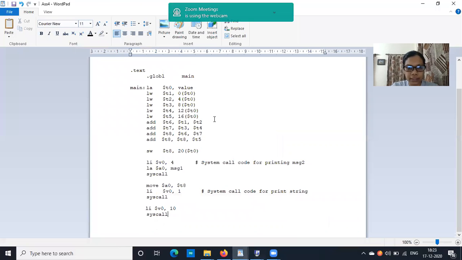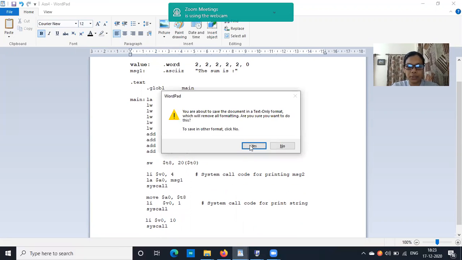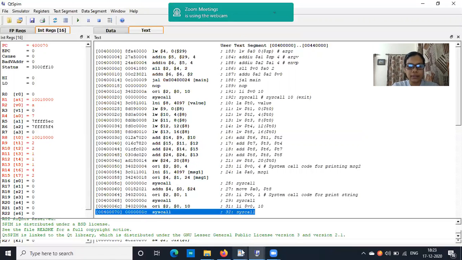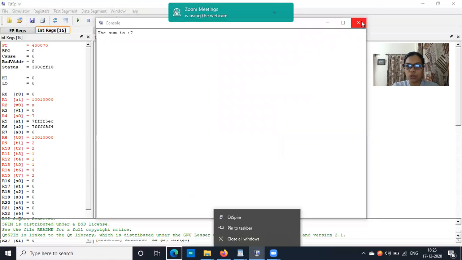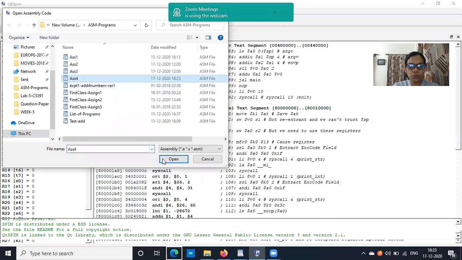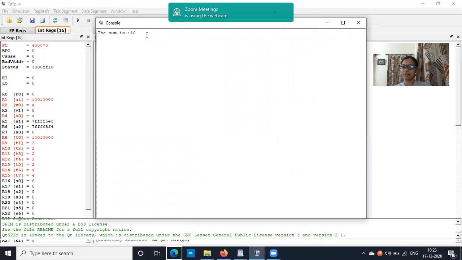Let's change this to, let's say 2 2 2. Let's make all 2. So the sum should be 10, right? Let me save it, and then I will close the console, and then I'll again reinitialize and load file. Okay, and then I'll run it. Windows console, that is fine.